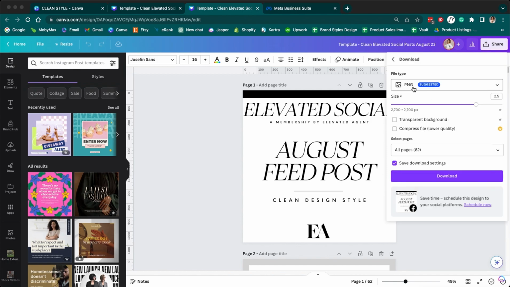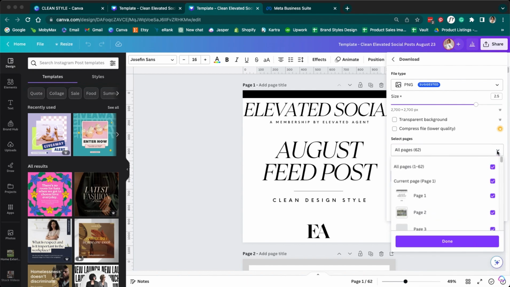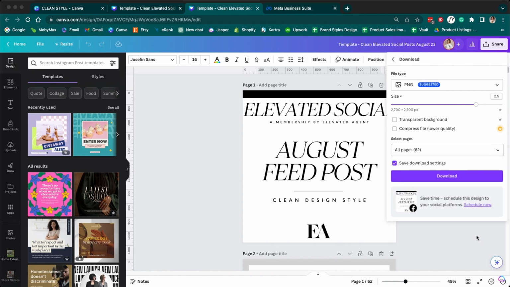Now, the really cool thing about Canva is that it gives you so many great options. I always like to bump it up to about a 2.5 before downloading because this is really going to make the images nice and crisp and easy to look at. It's not going to be blurry or anything. Also, you have lots of options on how to download your images. If all of these are selected and you hit done and download, it's going to download all of the images.